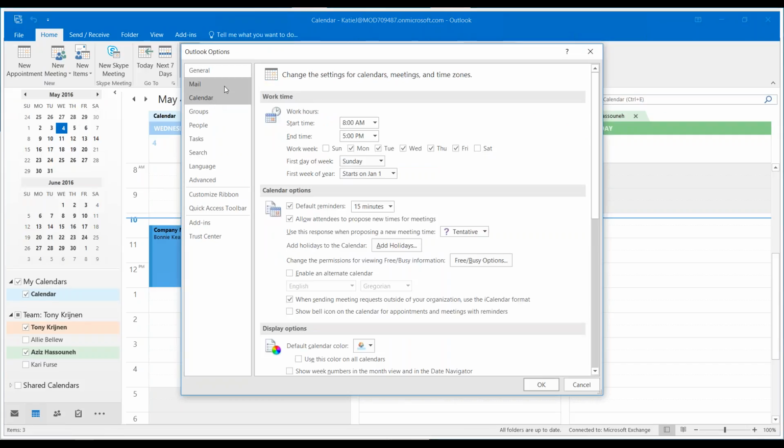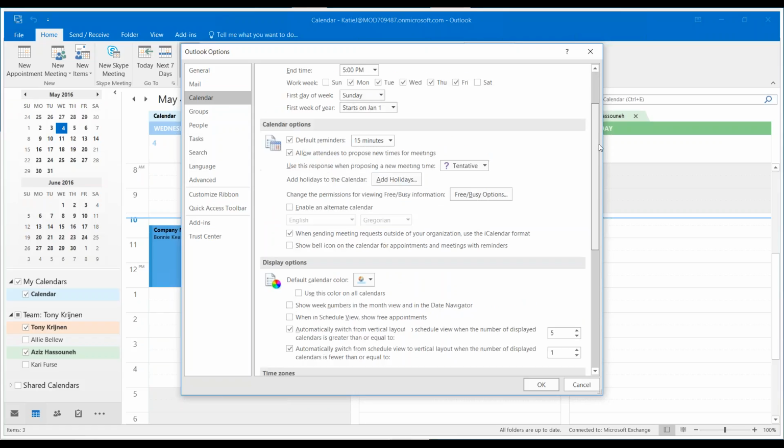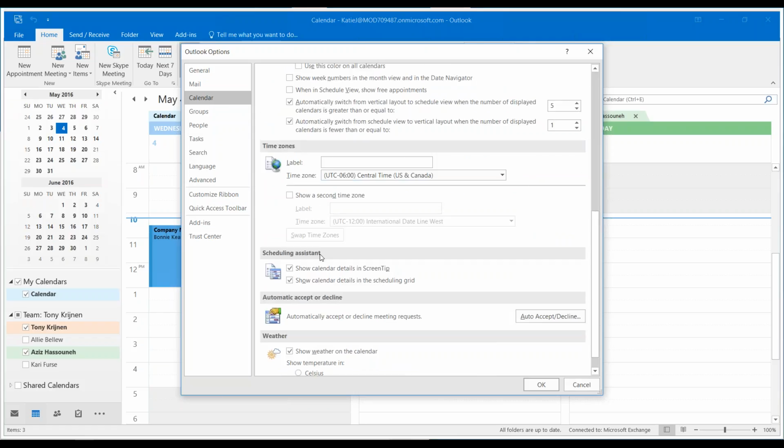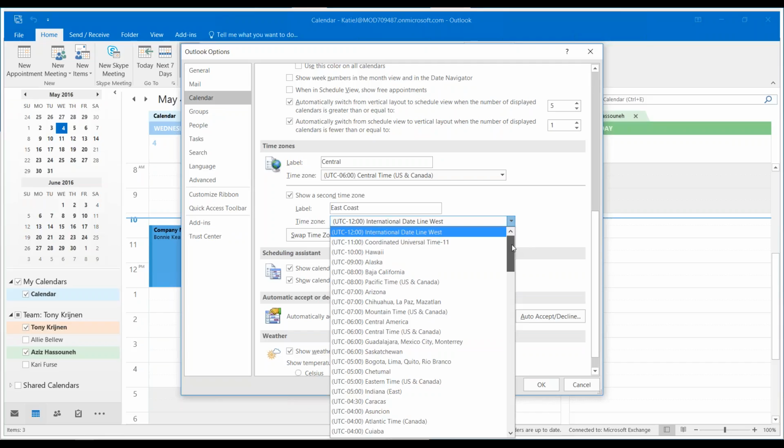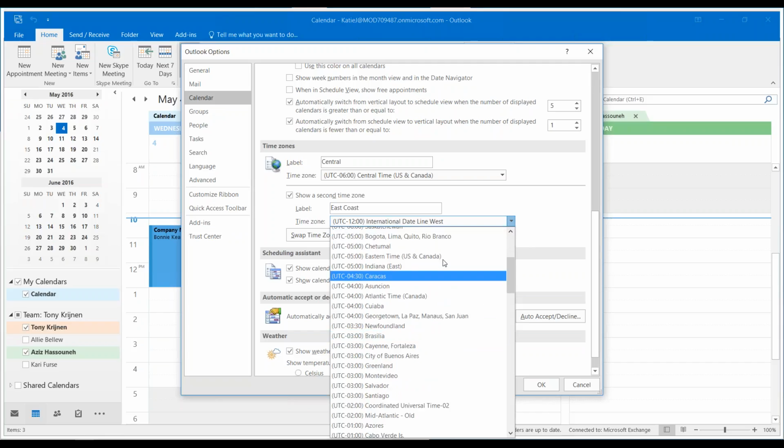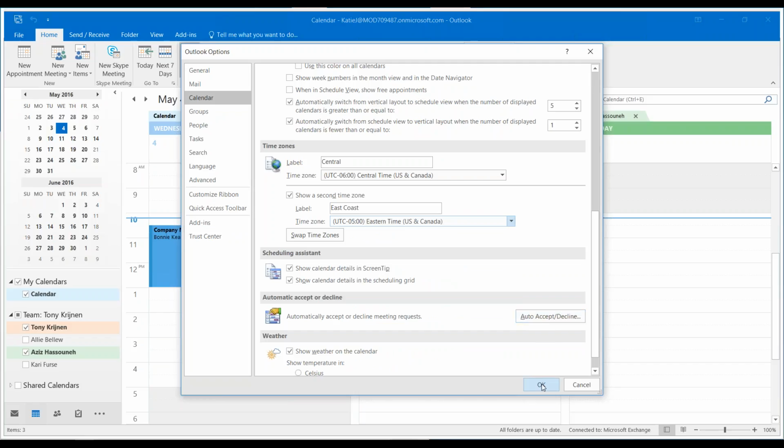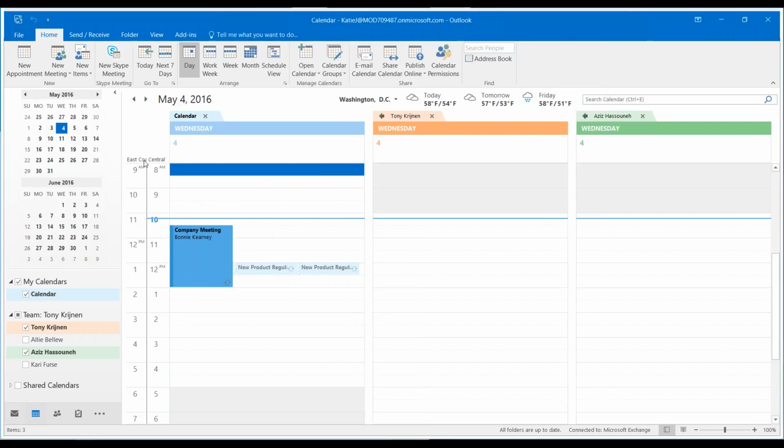I'm going to click Calendar, and you'll notice as we scroll down a little bit more, you've got a section for time zones. You can label them. So this is Central Time. I know what my time zone is, but maybe I just want to make sure. And then I also have the option to show a second time zone. And I'm going to call that East Coast. And they've got you a drop down with all of the time zones available. And really, once you click OK, you'll now see 2 time zones on your calendar.